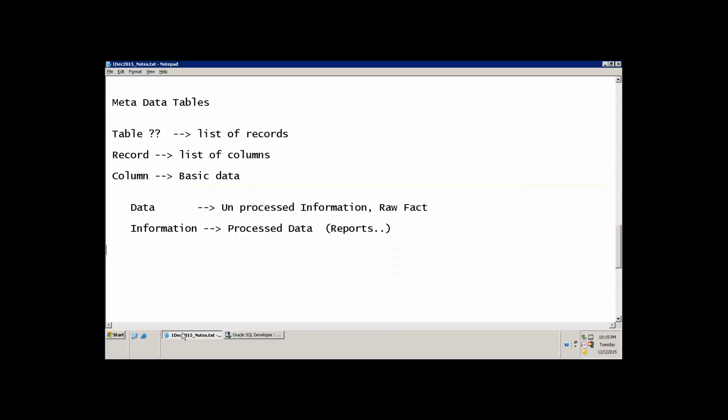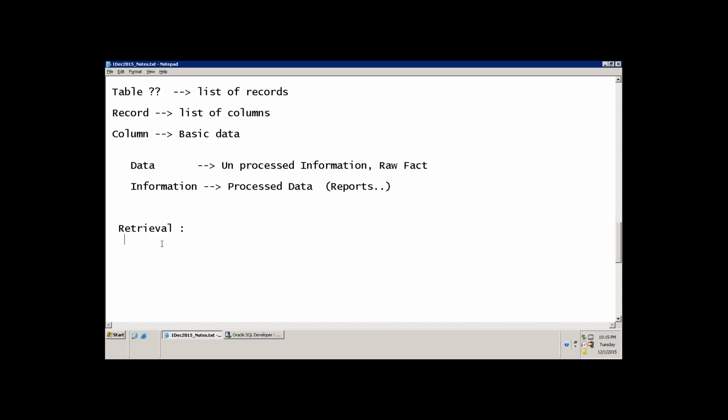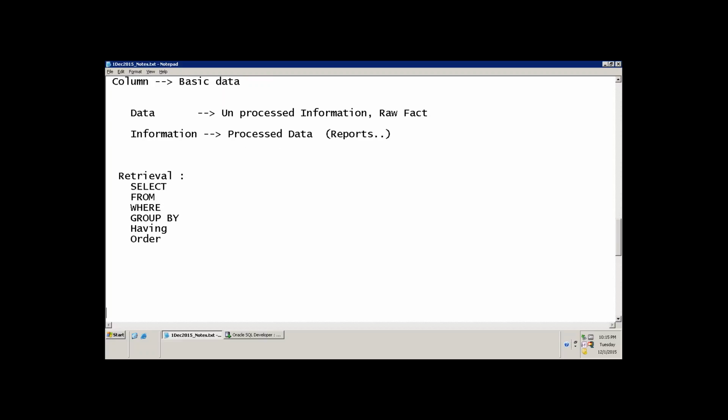Now, if you observe, we have been using select in the normal retrieval purpose. As of now, our concentration is only on the retrieval purpose. In retrieval, the major important clauses are select, from, where, group by, having, and then order by. These are the very important clauses which are available in the retrieval purpose. As of now, we have covered the first 3 points, basically, initially. So let's concentrate on the group by now.